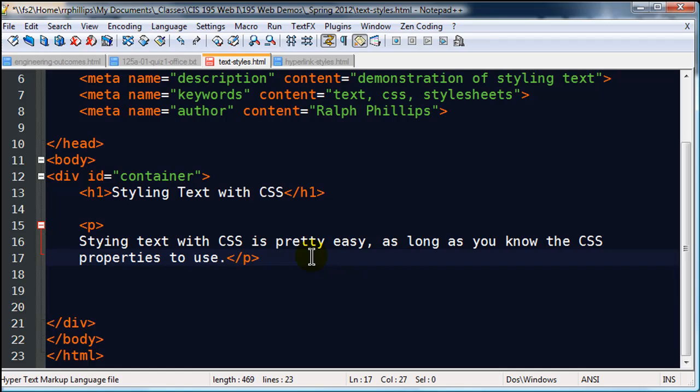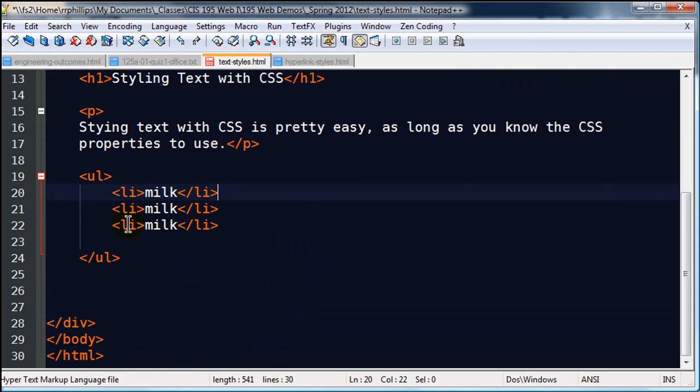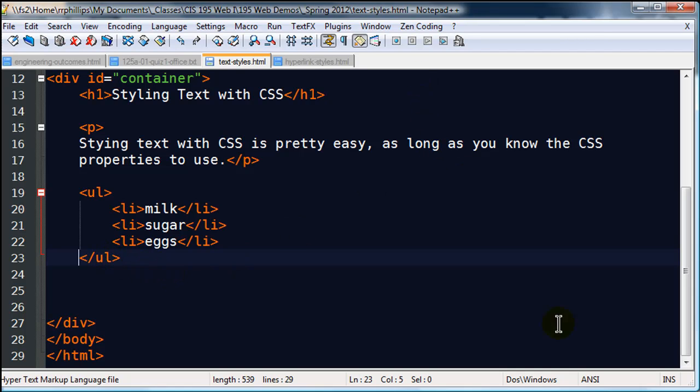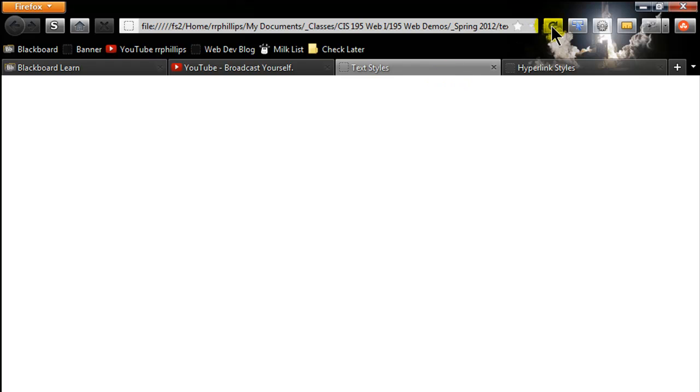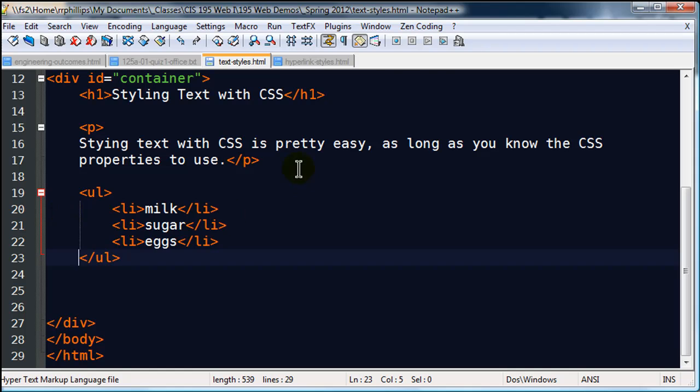And let's see, let's go and do something else. How about I'll put in an unordered list. And we'll go ahead and put in a few items. Alright, so now I've got an unordered list, and if I were to look at this right now on my web page, here's my browser with my web page. I'll hit refresh. And there we go. I've got my headline, I've got my paragraph of text, and I have my unordered list. Let's go ahead and start to add a little bit of style to this.